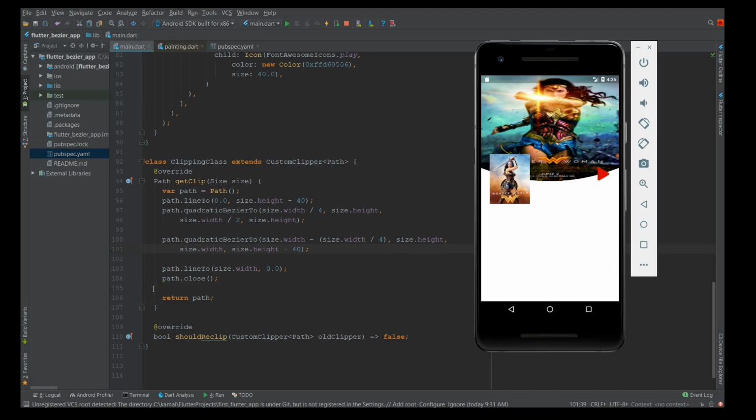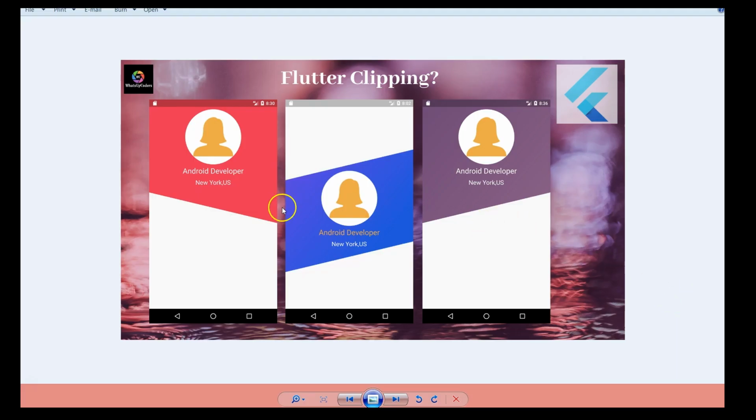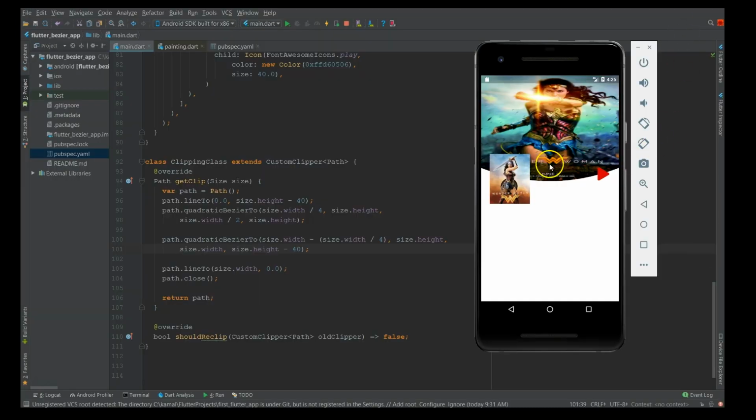Today I'll be showing you how to achieve this Bezier curve. In my previous clipping tutorial, I got a lot of requests from subscribers asking if I could achieve a curve in this clipping. That was basically a straight clipping, both on the bottom and on the top. So in today's video, I'm going to show you how you can achieve this Bezier curve using a quadratic Bezier tool function.